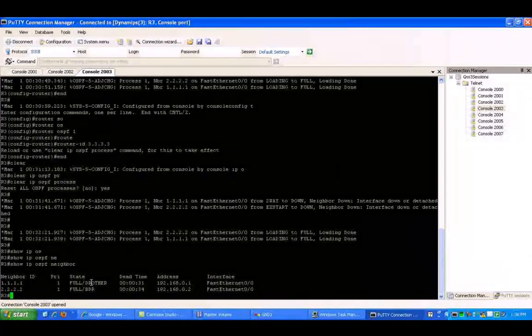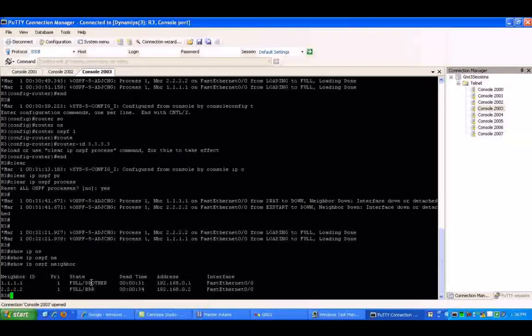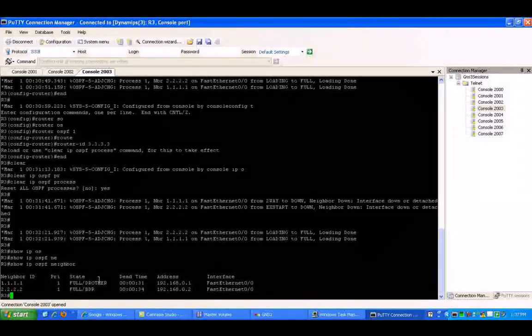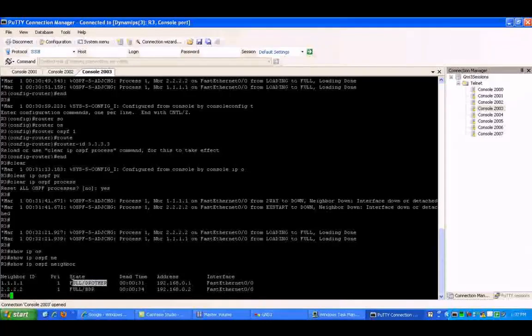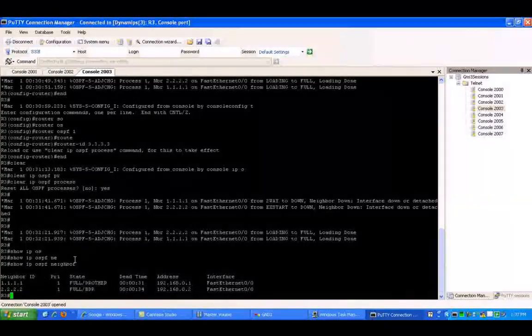So at this point you can see how the election process works within OSPF. It sees router 3 as having the highest IP address, so router 3 is going to win the election and become the designated router. Router 2 has the second highest router ID, which is 2.2.2.2, and then it becomes the backup designated router. And router 1 comes in last place with 1.1.1.1, so it's neither the DR nor BDR, it's what's called a DROther, or DR other.